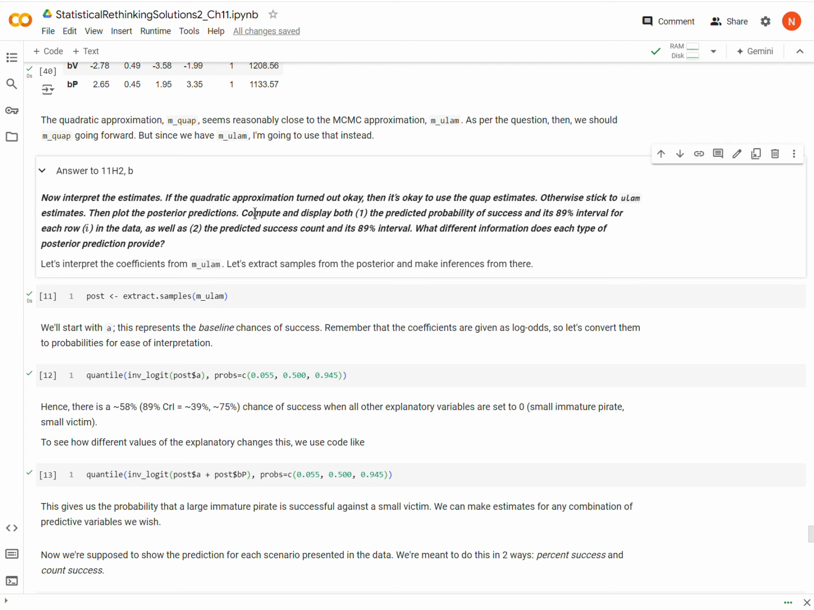So compute and display both the predicted probability of success and the 89% interval for each row of our data, as well as the predicted success count. We're going to have two plots here, one showing probability of success and the other using the actual number of successes. What different information does each provide?